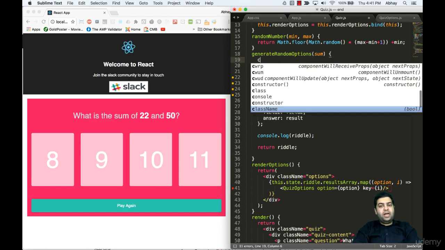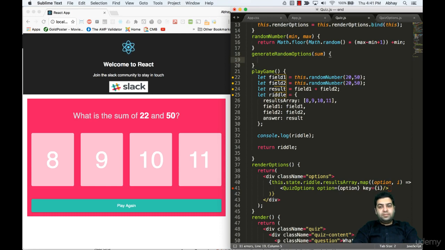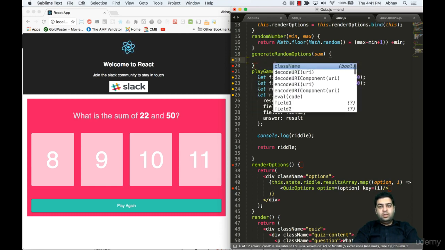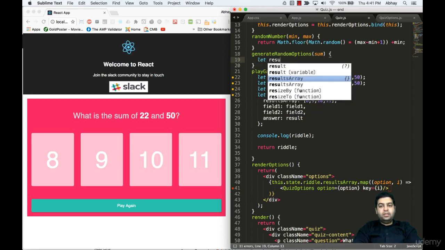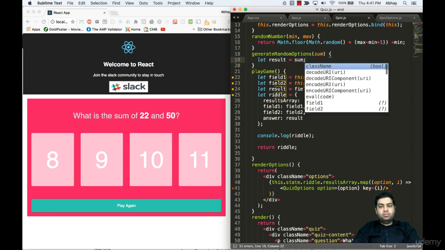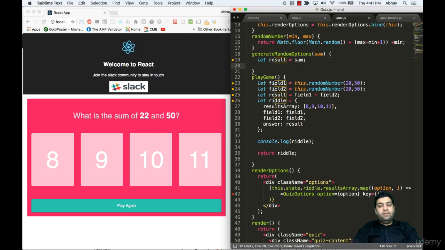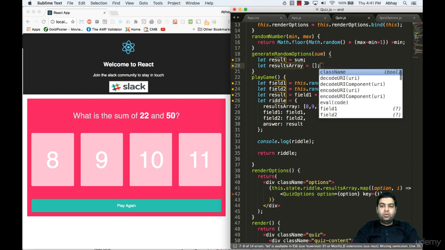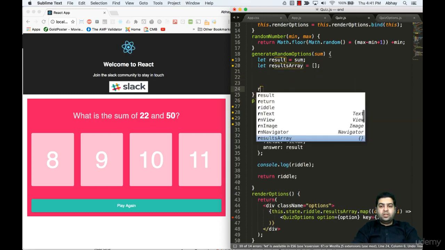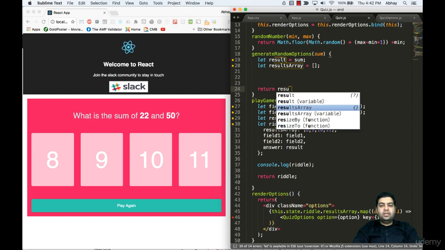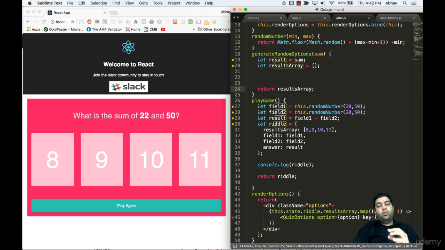So let's just store that constant, let result is equal to sum. Then we also need to make sure we return a results array from this function. So let's make sure we have an empty array to start with, and let's go and return that results array so that we already know what our function needs to do.